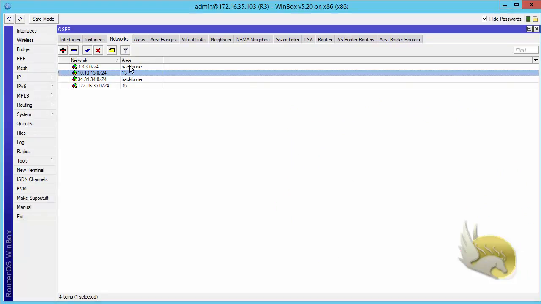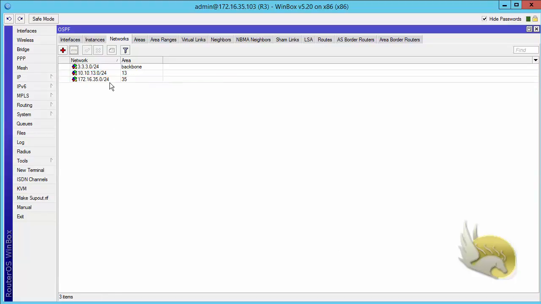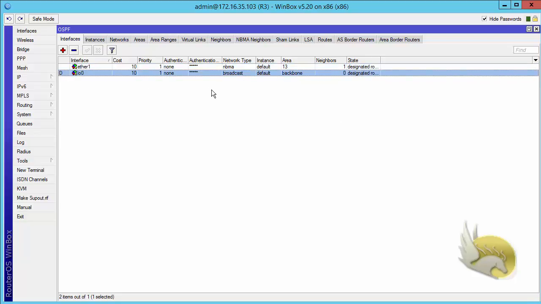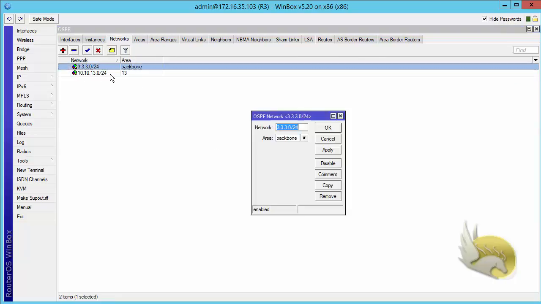And loopback interface is under backbone, and this is going to be lost. I don't want to have this, and this is going to be lost again. This is going to be under the rep area. So let's go back to area and remove area 35. I don't need it anymore. If I check interfaces, I can see that Ether 1 is under area 13 and it has a neighbor, and it's going to be a neighbor after a moment. Now the neighborship is created. Loopback interface is under area backbone. It is going to be under area, actually 13, not backbone area. So I put it under area 13 and click on OK.